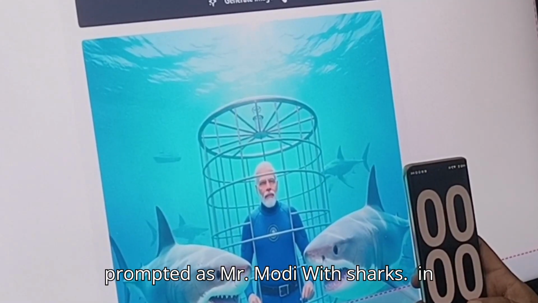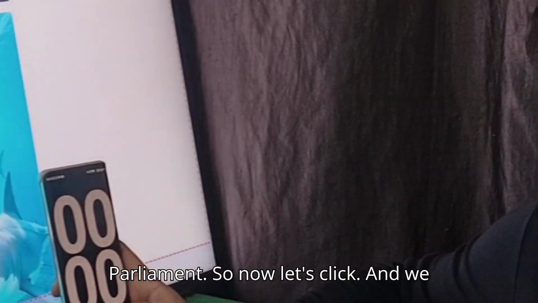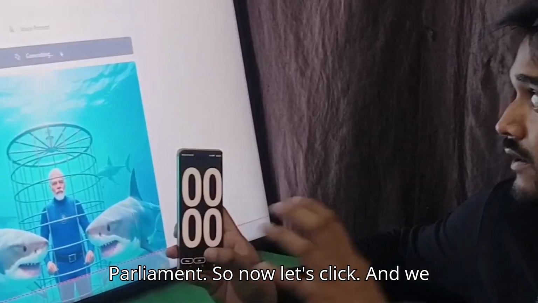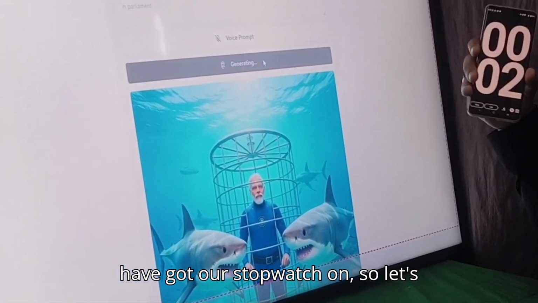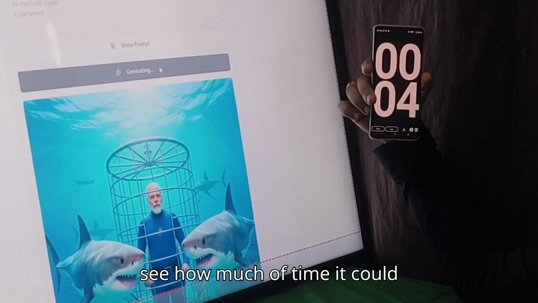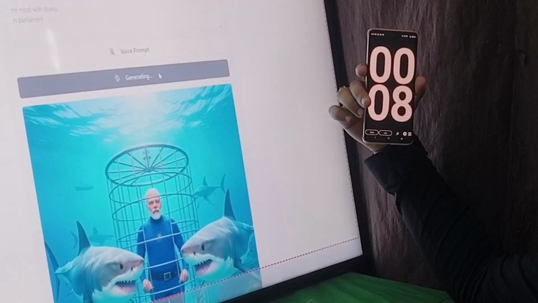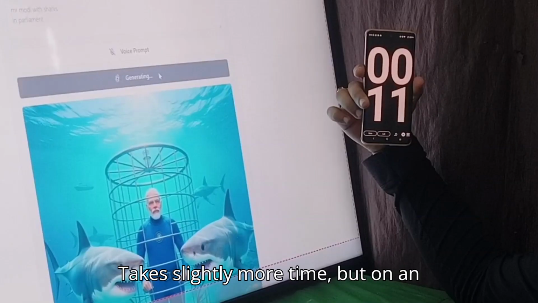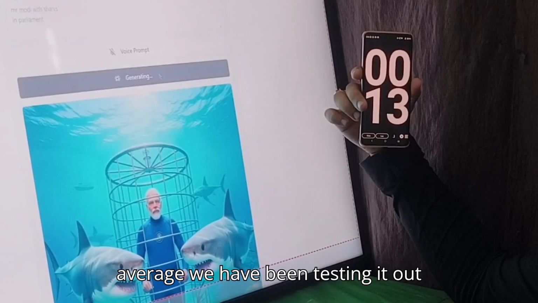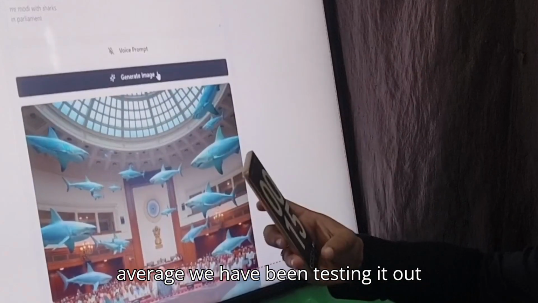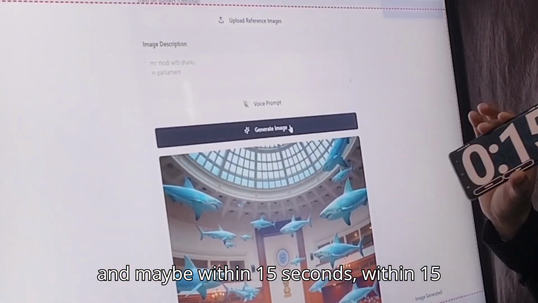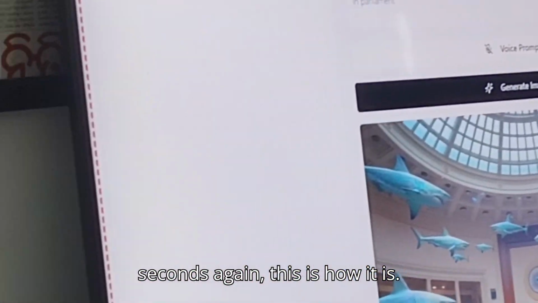We have prompted "Mr. Modi with chairs in parliament." So now let's click, and we have got our stopwatch on. Let's see in how much time it could generate it. Sometimes the medium one could take slightly more time, but on an average, we have been testing it out, and it's maybe within 15 seconds again, this is how it is.